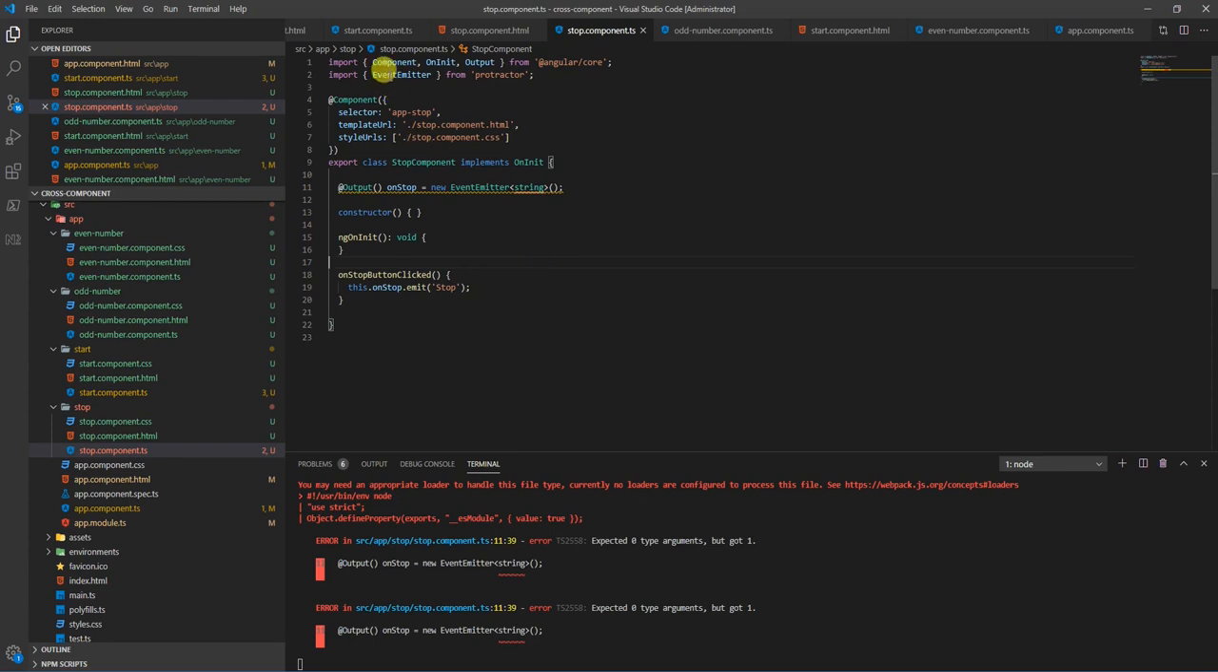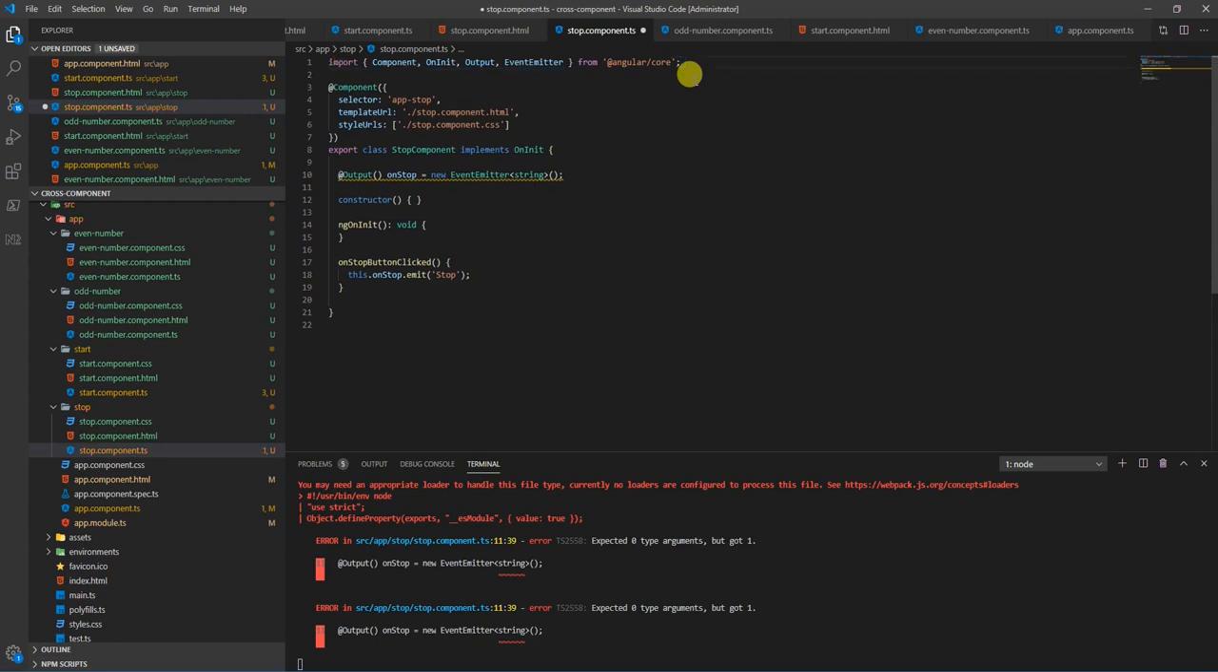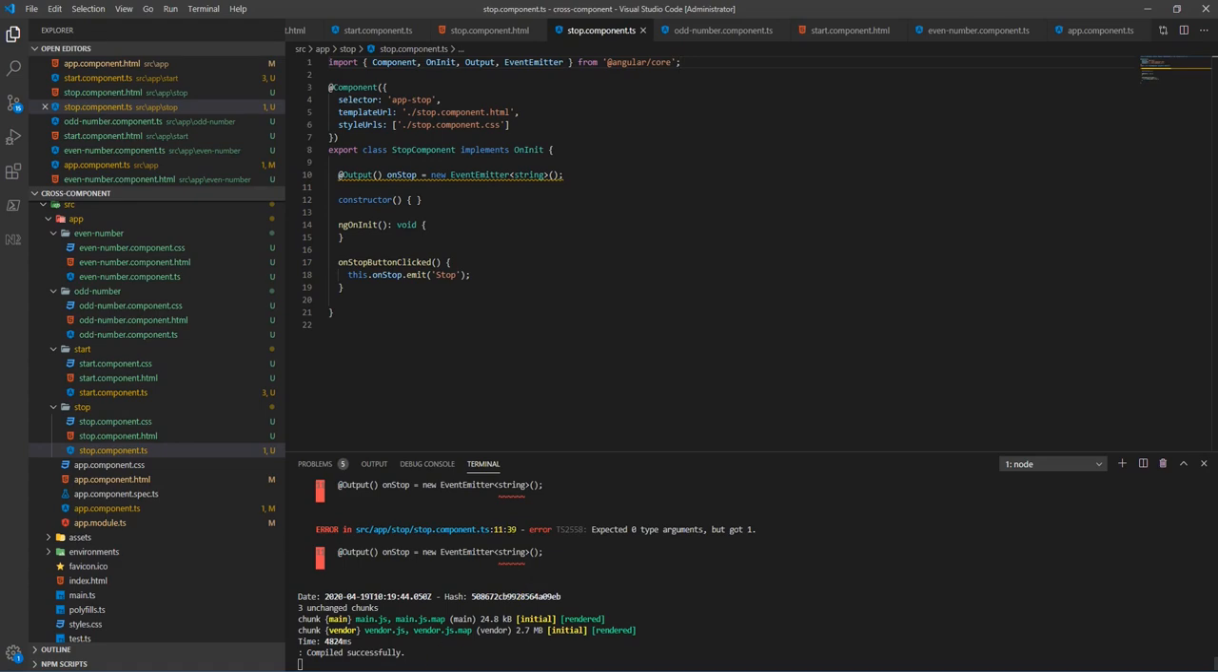Okay, the thing is, as I told, this event emitter should be from Angular core, not from protractor, because my IDE is automatically importing from protractor. So that should be from Angular core. Let me save that again. Now it is building up and compiled successfully. So let us go back here. Let me start it. We can see the state is start now, and it started executing.